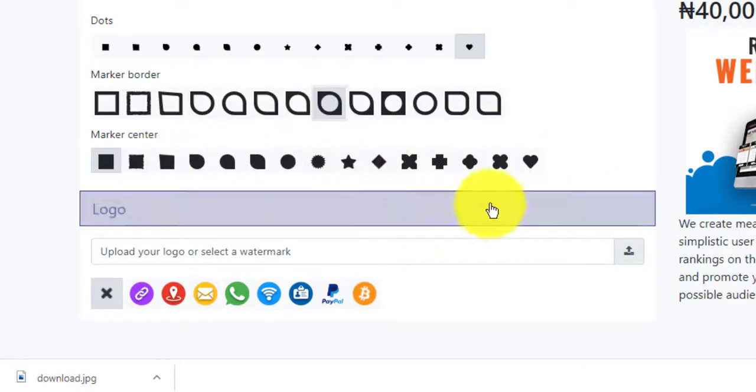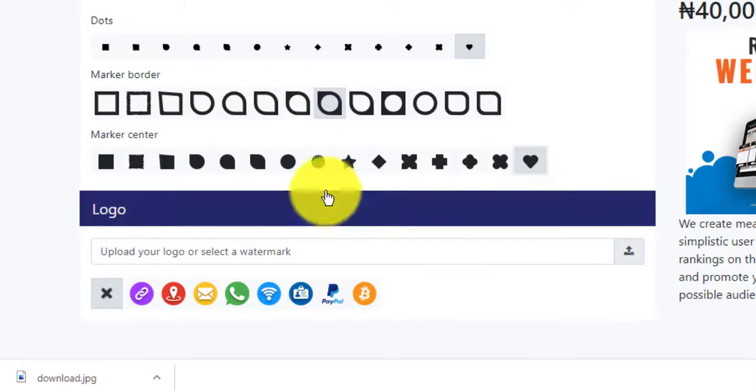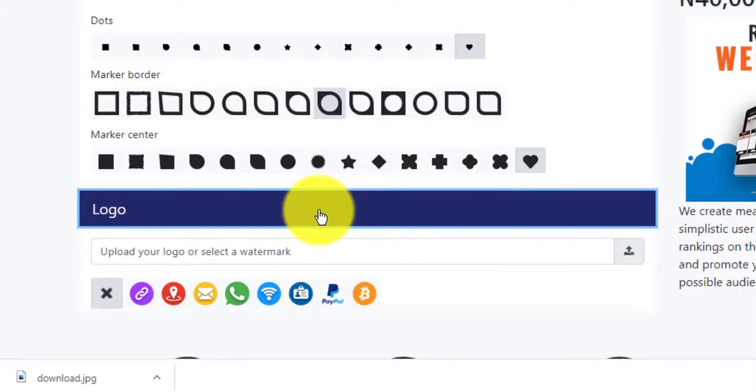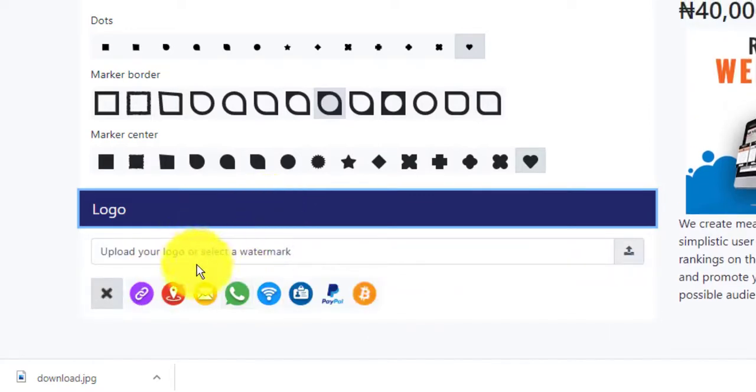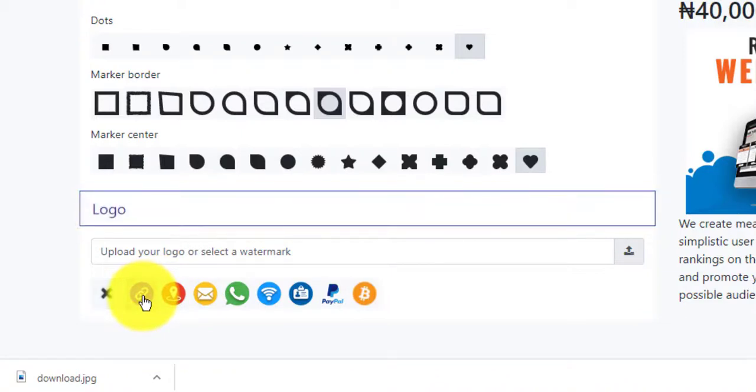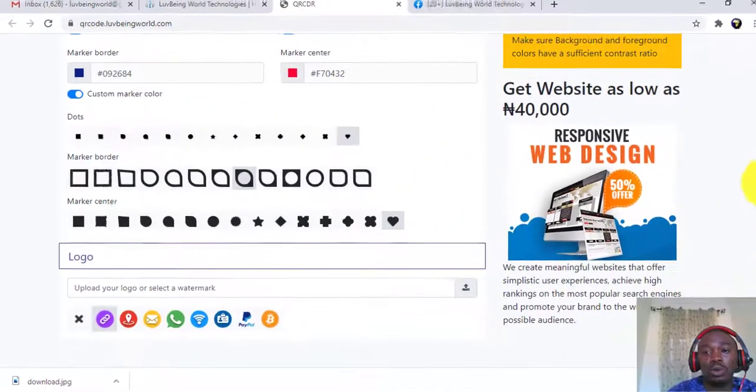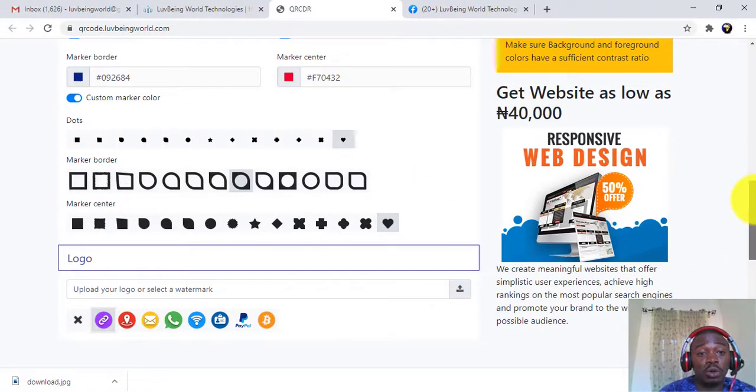You can decide to adjust it to anything. Let's say I'm using love here too. Then logo. Here now is if you want to put your logo at the center of the QR code. So in this case now, if you don't want it, don't click it and it will be gone. If you want it, you have to select. You can select any of these here. Like I'm dealing with link now, I can decide to use this, and then I can decide to upload a logo. Let's quickly do this first, then I will come back to uploading a logo, just in case you want to use your own company logo.